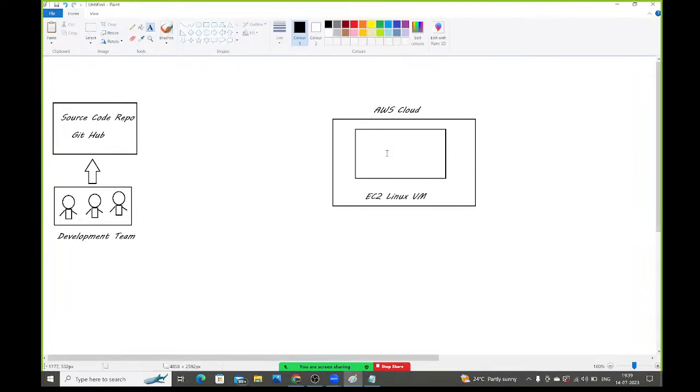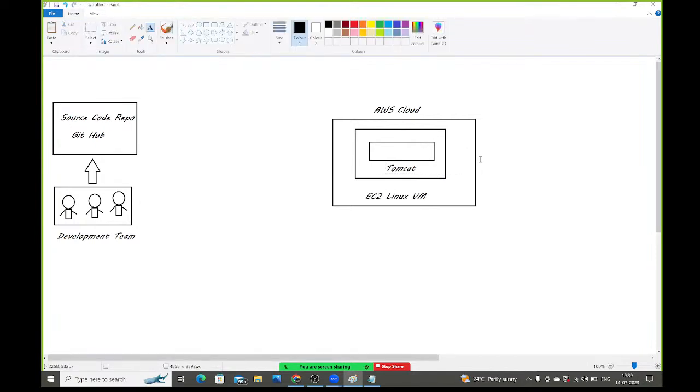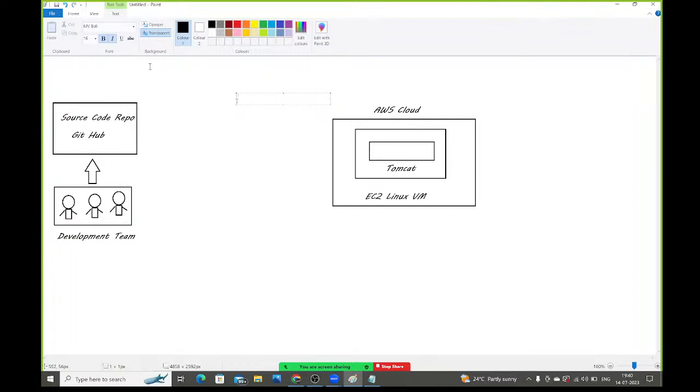Inside the Linux virtual machine, I have installed the server. Now inside this server, I need to install the application, guys. Here I have installed Tomcat in the Linux virtual machine. See here, that infrastructure is also ready. Infrastructure, everything is ready. Developers have developed the application as per client requirement, and they have uploaded the code into this repository. So now what do DevOps engineers need to do, guys?